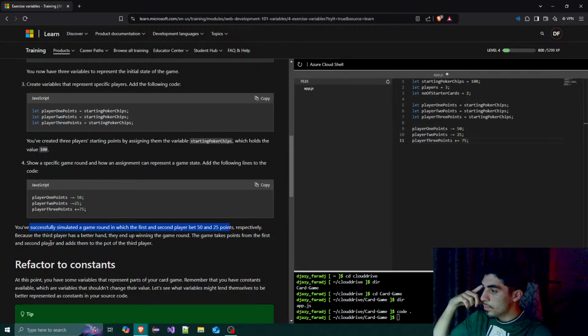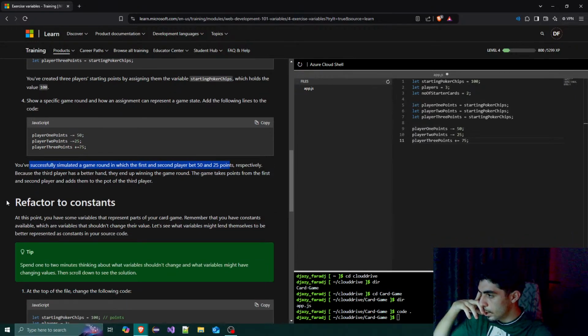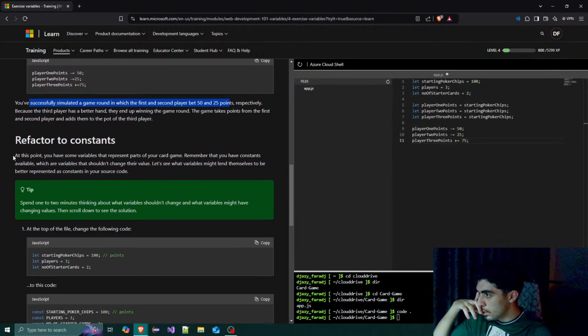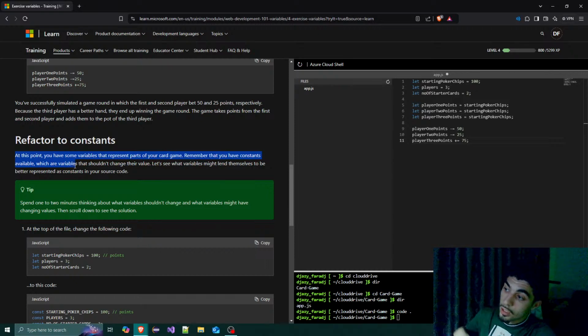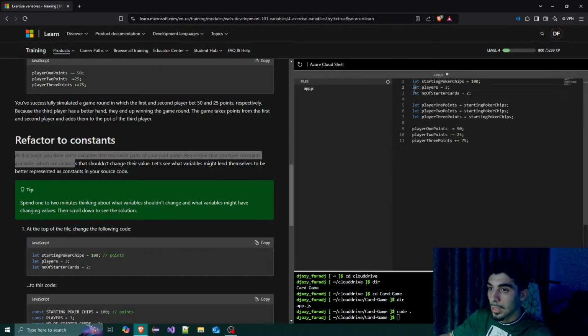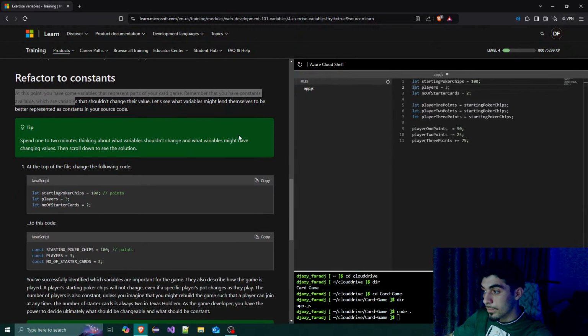The game takes points from the first and second player and adds them to the third. Refactor to constants. At this point, you have some variables that represent parts of your card game. Remember that you have constants available, which are variables that shouldn't change their value. Let's see what variables might lend themselves to be better represented as constants in your source code. Okay, anyways. So to this code, players. Okay, so all of these actually. Number of starter cards. Okay.